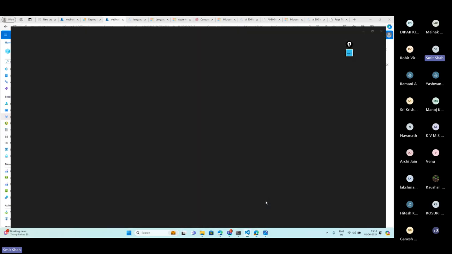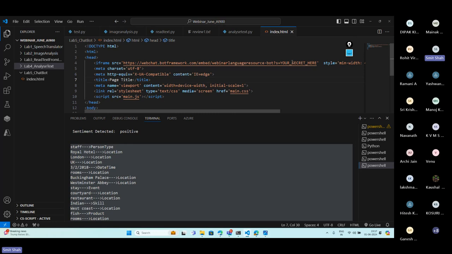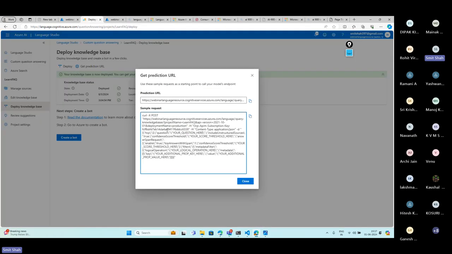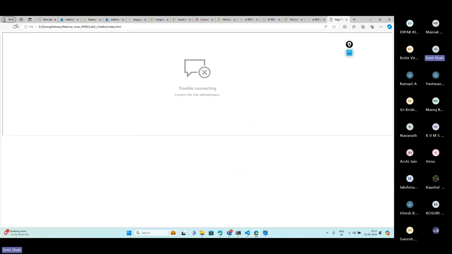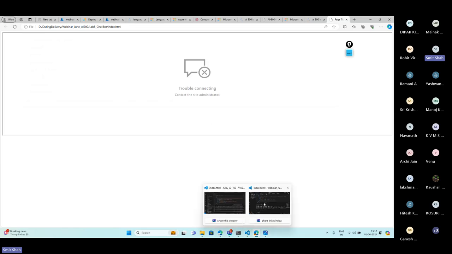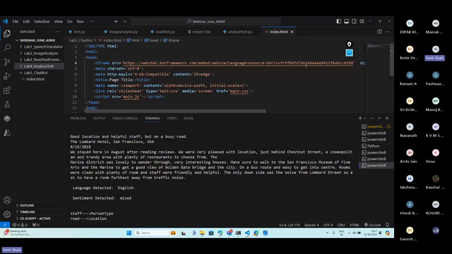I forgot to do one thing, which was that I forgot to mention my key. So let me copy the key of my chatbot and paste it over here. That is one thing that I forgot to do. I've pasted it, and now let's see. Okay, it is still giving me a problem. I hope I have given the correct key. Anything wrong with this?